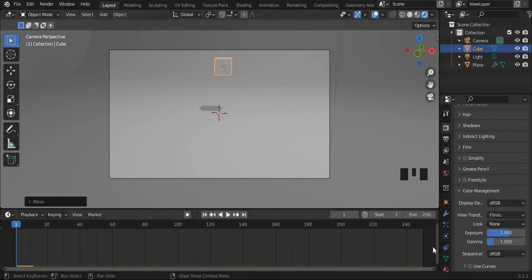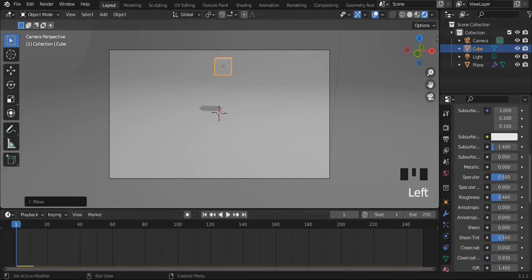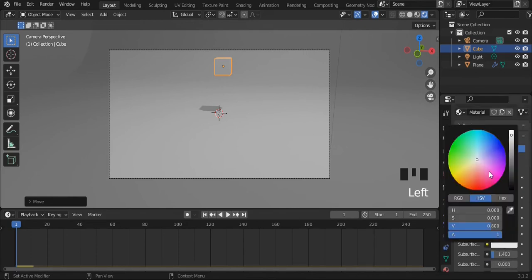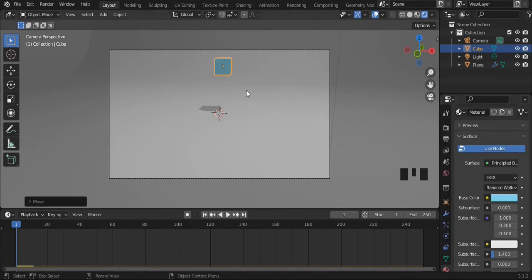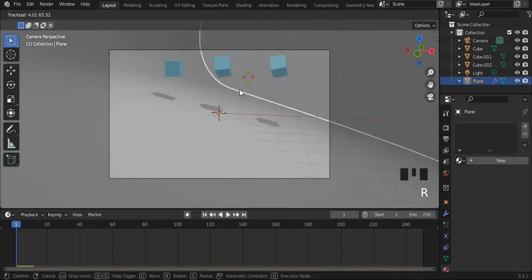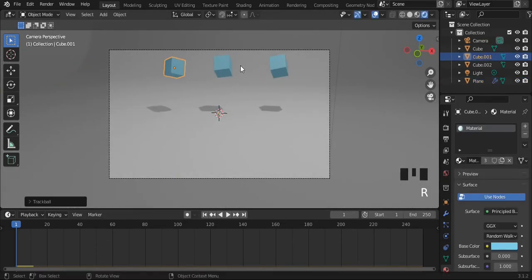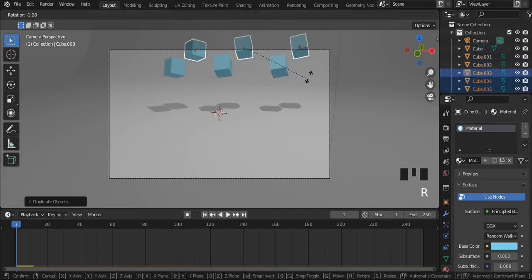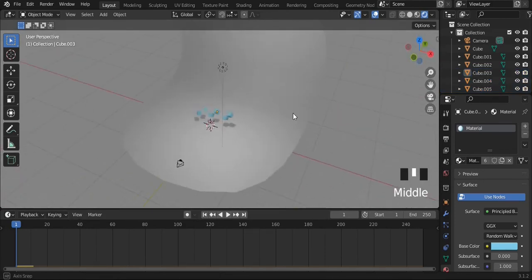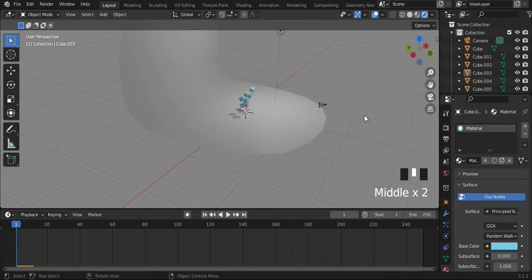Now I'm going to add a color to this cube. I go to the material properties and I can add a base color. I'm going to add a light blue color. If I want, I could duplicate loads of them and give them different random rotations. There we go. You can play with it many times. And that is how you make a rigid body animation in Blender.